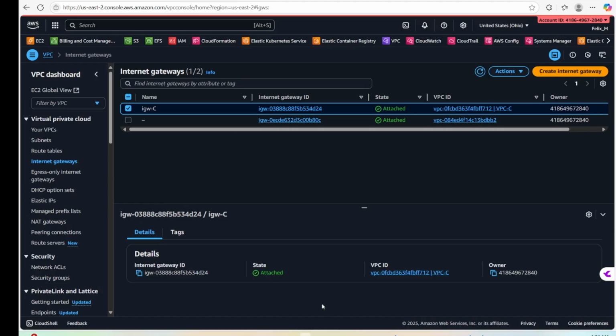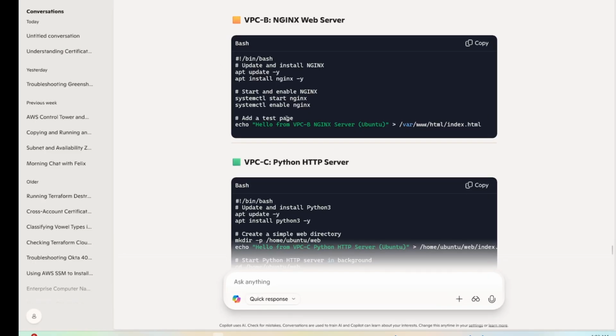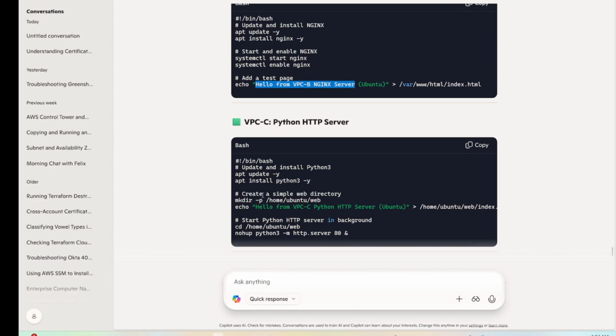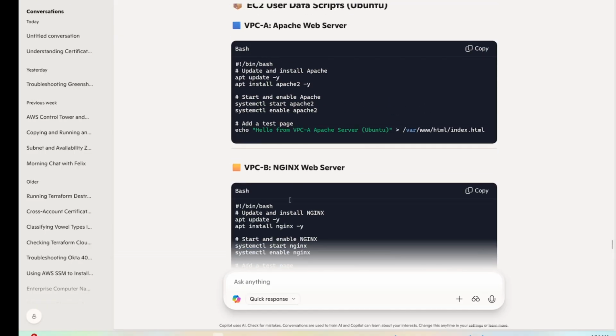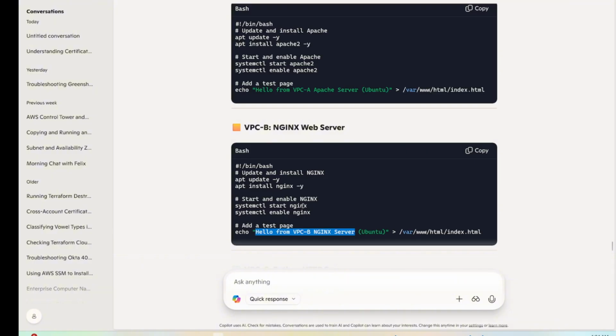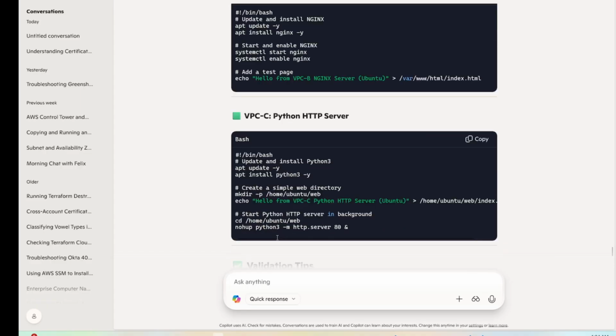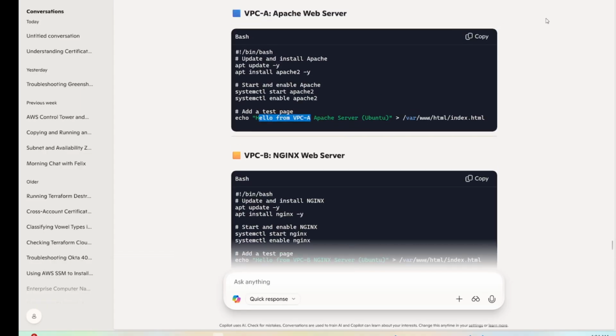And one more thing that I did was I went onto AI to give me a web server welcome page so that I can run a different web server in each of the EC2 instances. In the first one, I installed Apache, and I expect it to give me this welcome text. In another, I installed a Python HTTP server, and in the other one I installed Nginx. So this one's going to say hello from VPC B, this one will say hello from VPC A, and this one will say hello from VPC C, if everything works well.